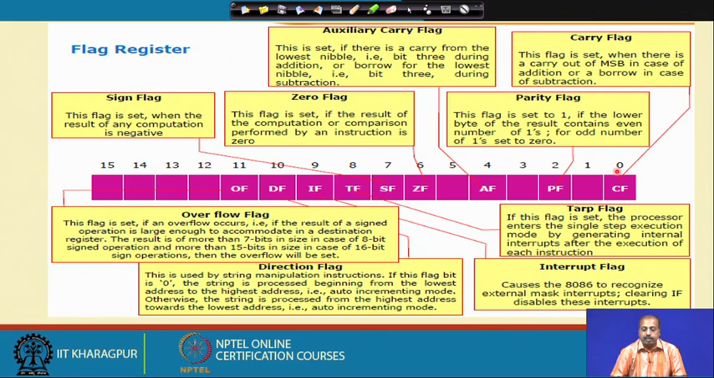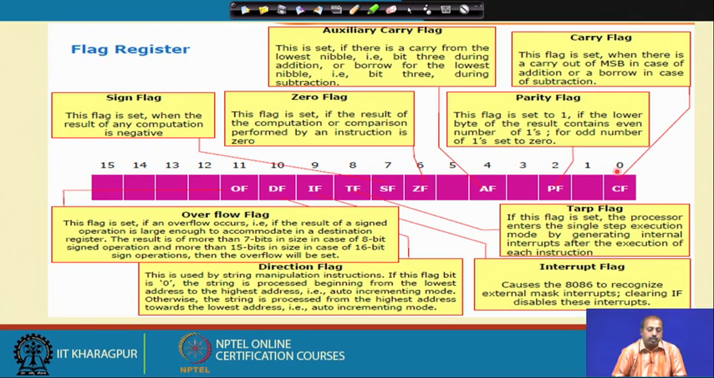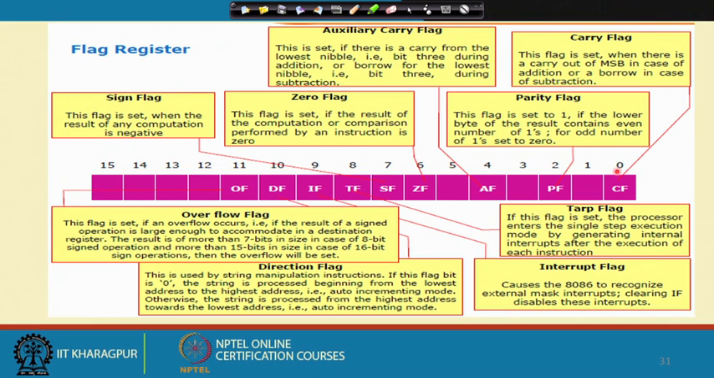Then bit 6 is the zero flag. This is set if the result of computation or comparison performed by an instruction is 0. Like if you are doing an equality check, or if you are doing some addition or subtraction operation and the result becomes 0, in that case the zero flag will be set. Then we have the sign flag, SF. This flag is set when the result of any computation is negative. In that case the sign flag will be set.